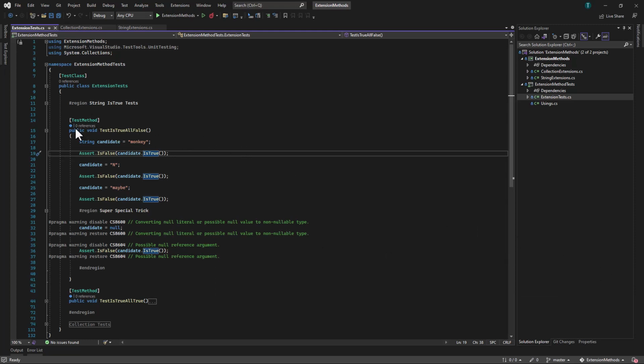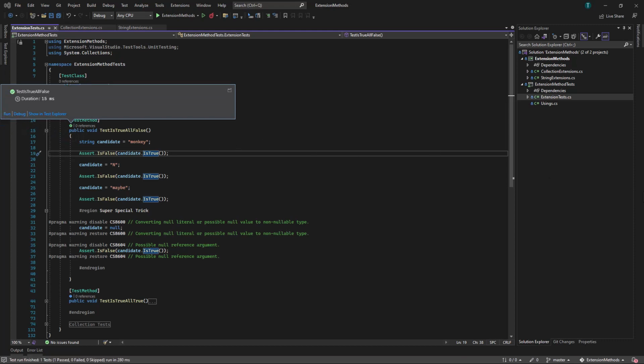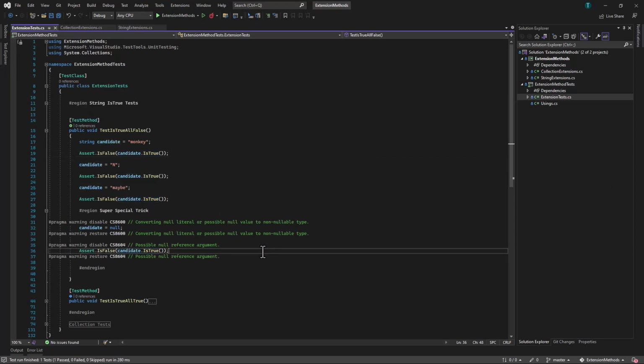Now, by now, you all realize this is going to work, but let's run it just for the sake of running it. And sure enough, it ran. Now, how cool is it that you can actually call a method of a null reference? I don't know, man. That's just bonkers to me.